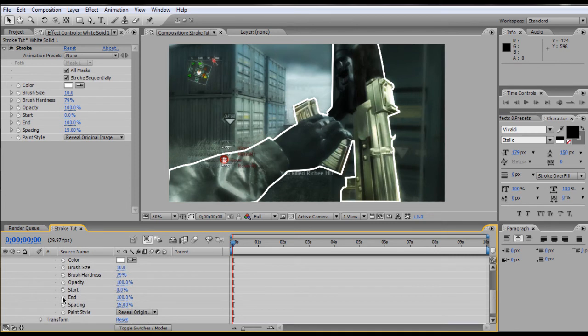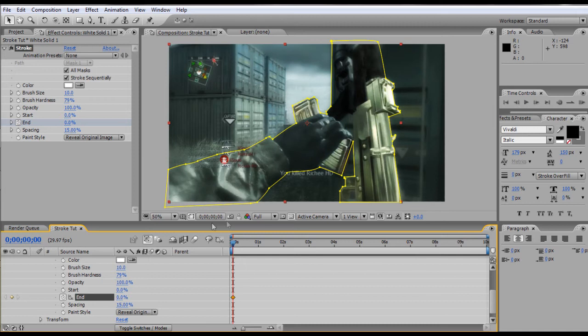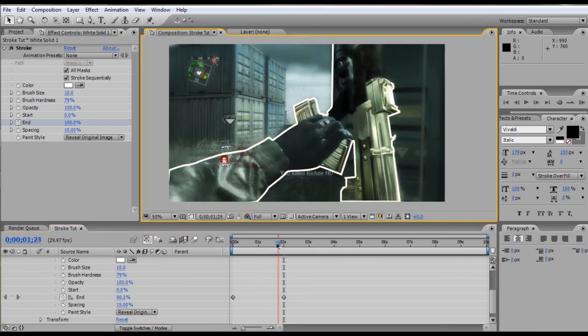and you want to keyframe your end, put that to 0%. Then about 2 seconds in, change that to 100%. And what this will do, if I scrub through, you can see it's getting rid of it, which is pretty awesome. And yeah, that's basically how you draw it on.